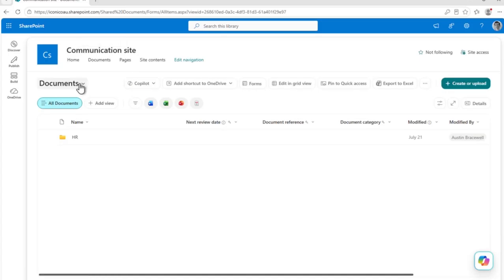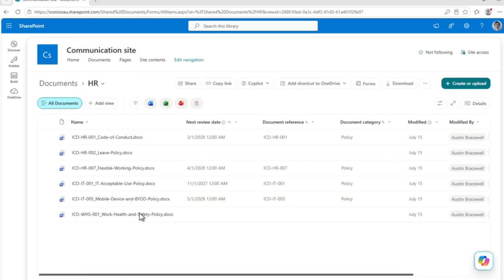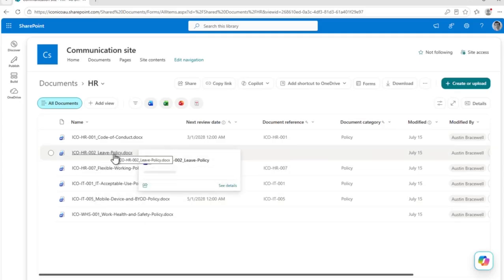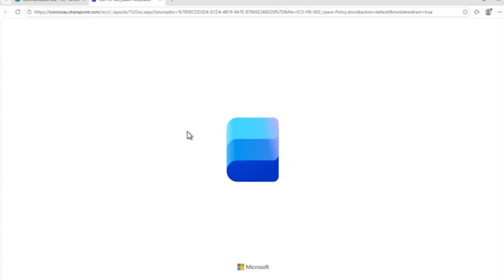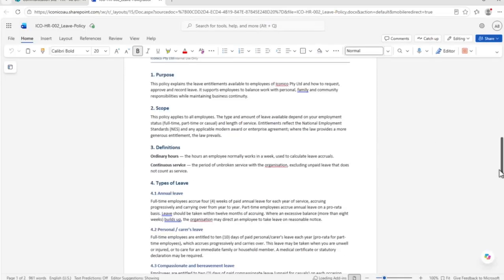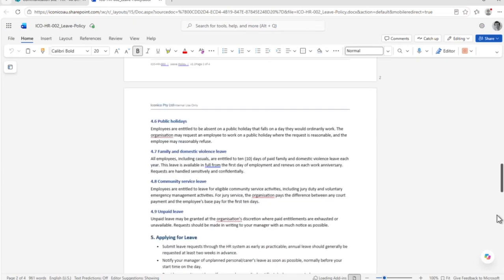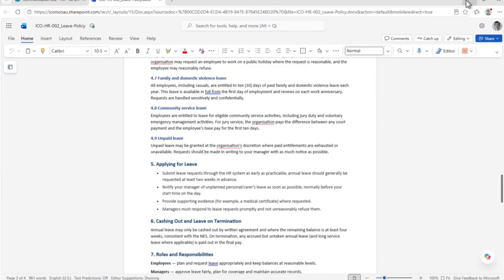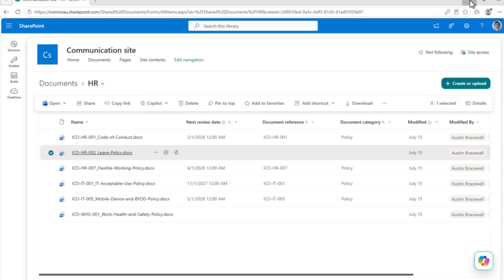communication site, the document library, and the HR folder. Within there are just some fabricated HR-based policies that we've done, one of them being a leave policy. And if we look even further into there, you'll see that it is a fully fledged out leave policy. Just like that. Covers as many bases as we can.